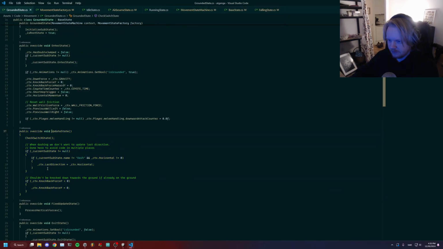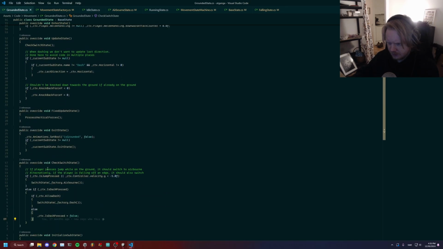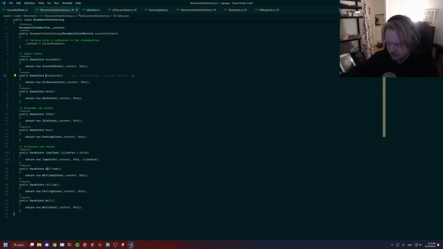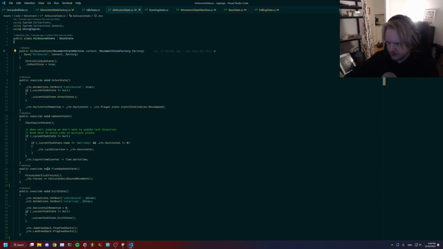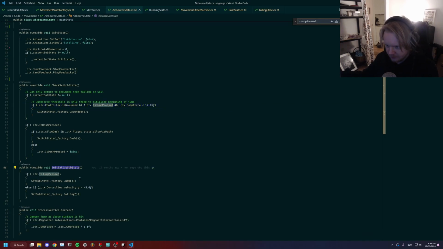In the update state, no, check switch state here. So this gets set to true, and context controller velocities. So if we're falling or if we have pressed jump, we are going to switch into airborne. And I'm guessing that airborne then does something with the is jump pressed here. So this pipes down here and it will initialize a jump.